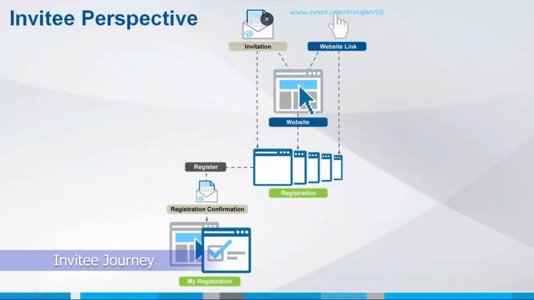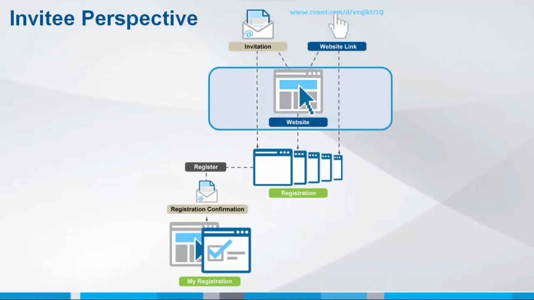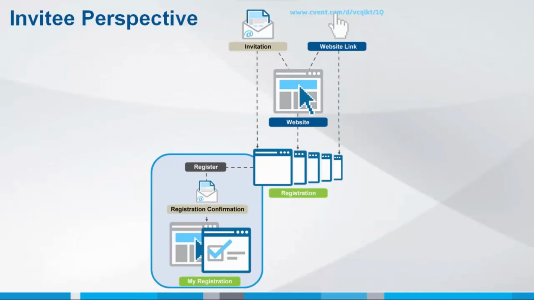So let's start looking at the invitee's journey with the help of this simple diagram. Your invitees can experience your event through an invitation email or a web link that you have shared. They can find information on the event website and decide if they will be registering or not. If they decide to register, they will fill in their information and complete the registration process. Once registered, they will be sent to the confirmation page and receive a confirmation email.